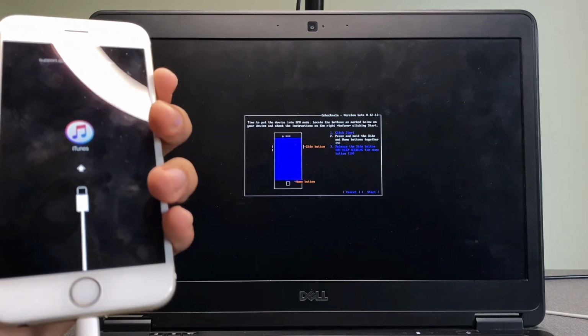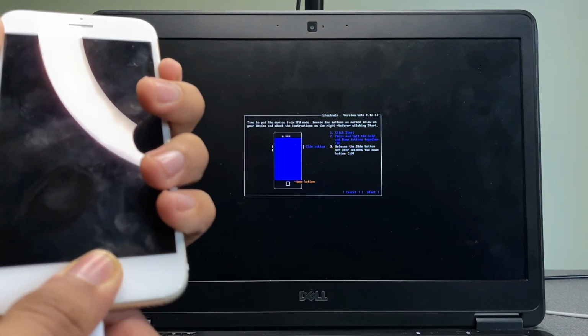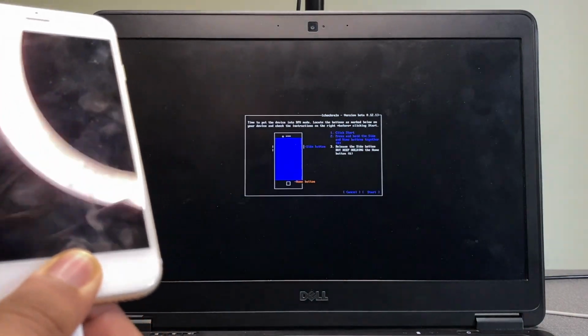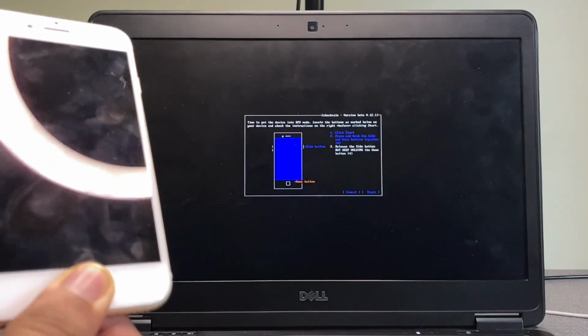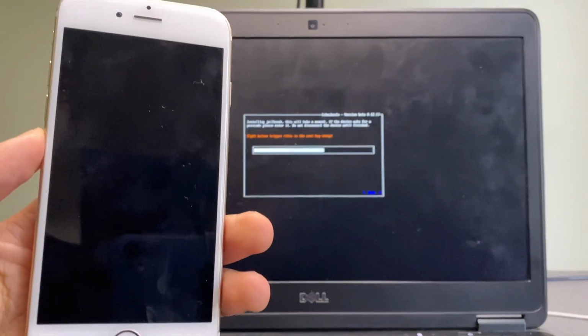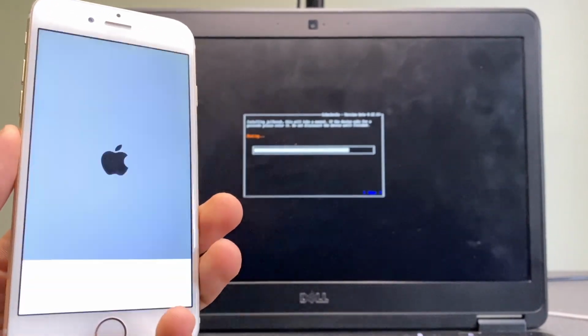I'll just hit start and then just hold these together. And I have to release the side button, but I have to keep holding the home button. You can see on the screen, it's telling us everything we need to do. So we are fine here. Just follow. It will automatically tell you based on your iPhone or iPad.